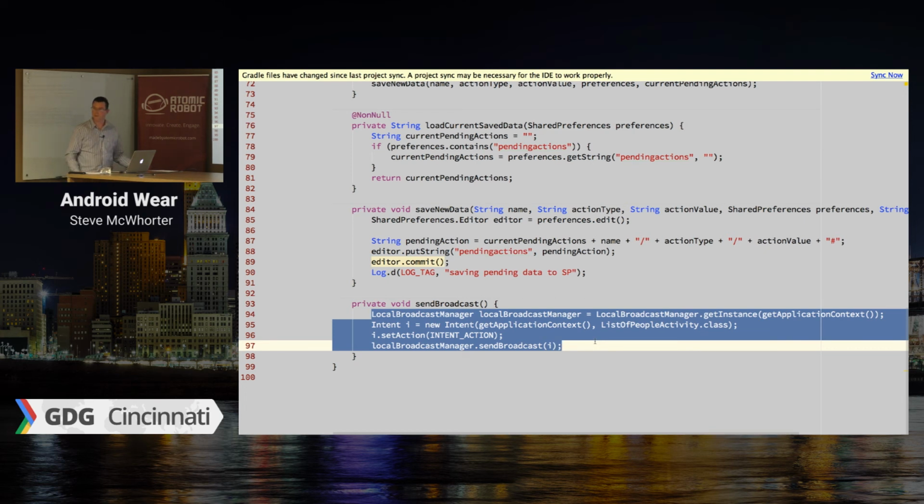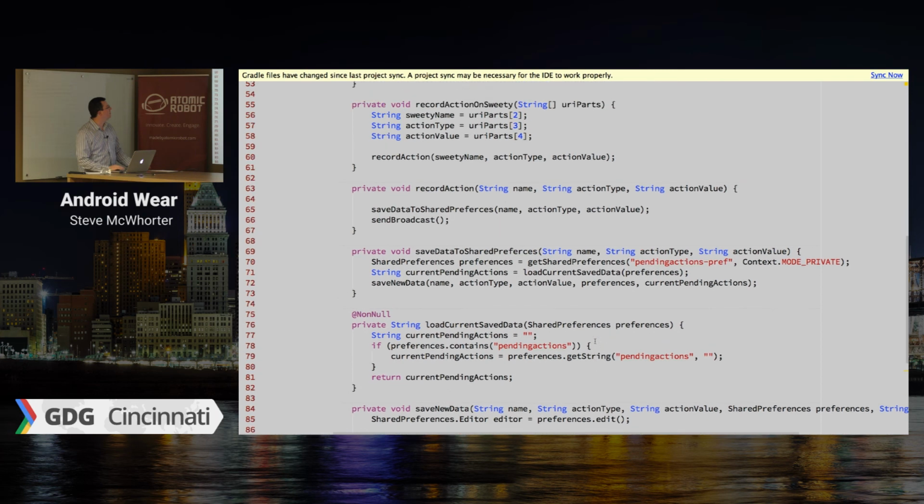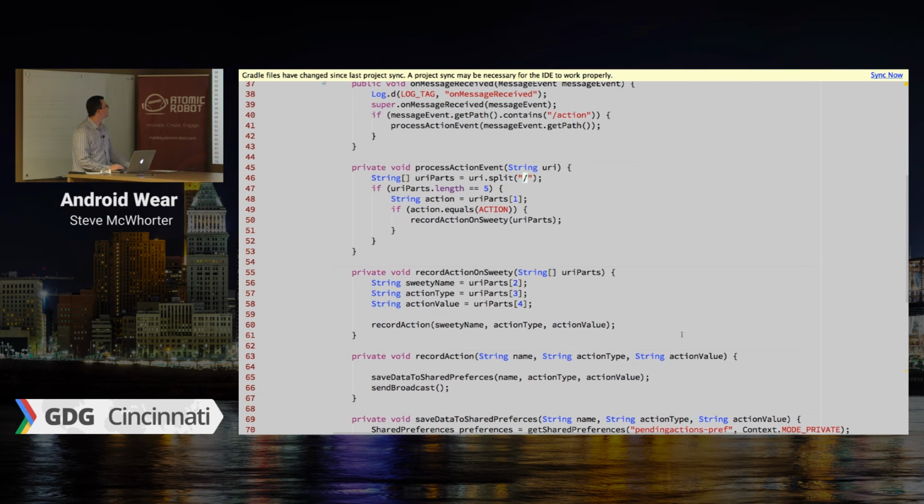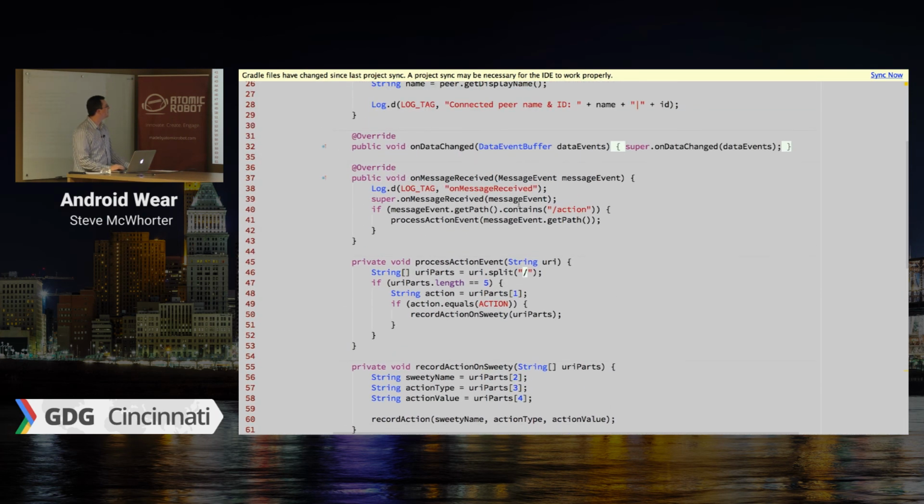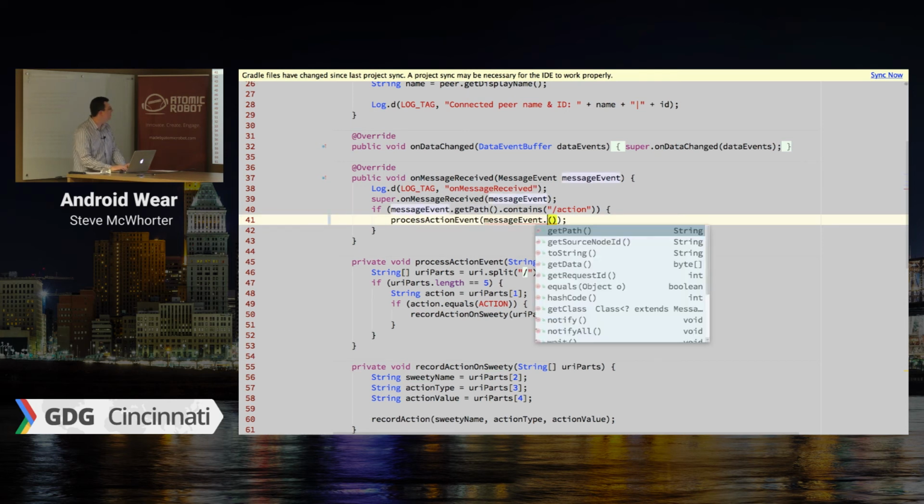When you get the path, do you get the full path or just the part after the node ID? Let's see here. So it looks like it's kind of broken down. So you can get the source node ID. Yeah, but that path just gets you after the node ID. Okay. But if you want the node ID, you can get it here. Okay.